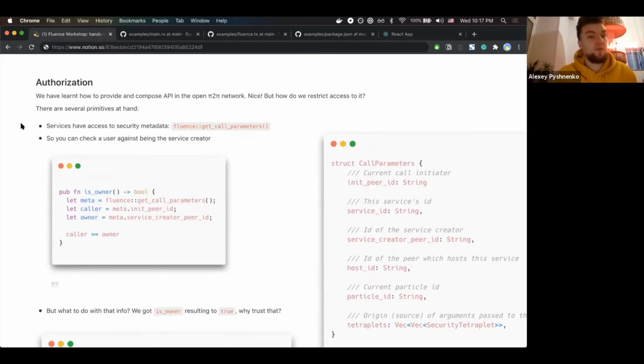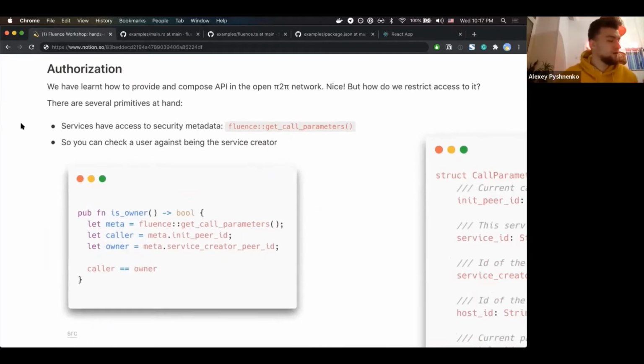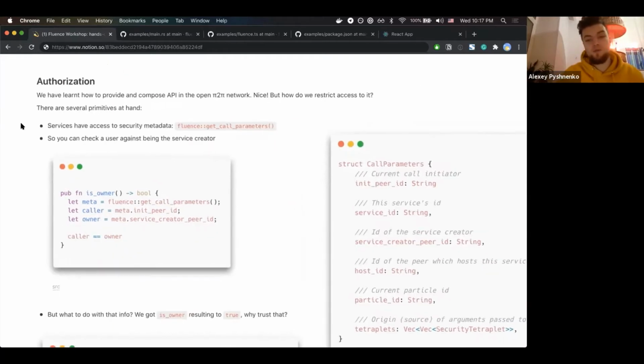So we have to protect our APIs. We have to manage the authorization. We have to be able to say that these people can use this API, and these people can use only this API. How is it done? We already saw the Tetraplet.